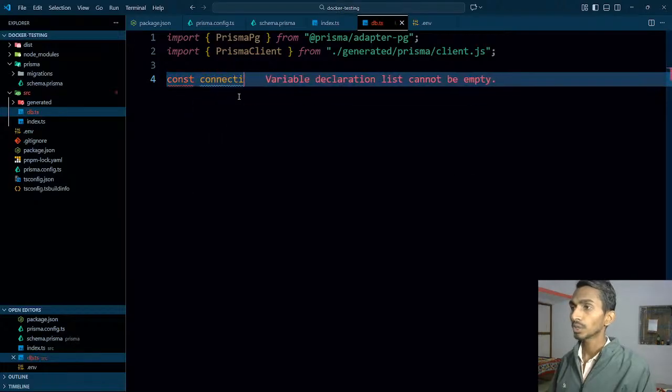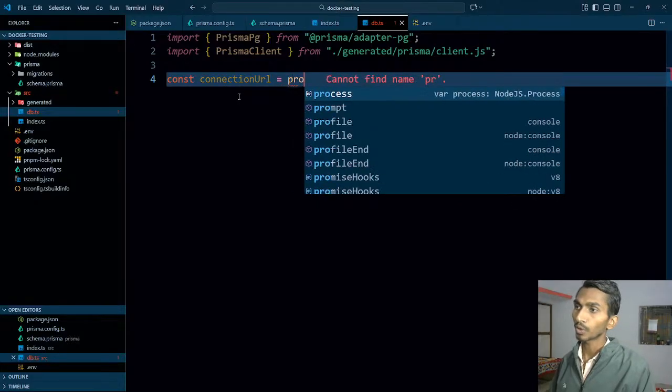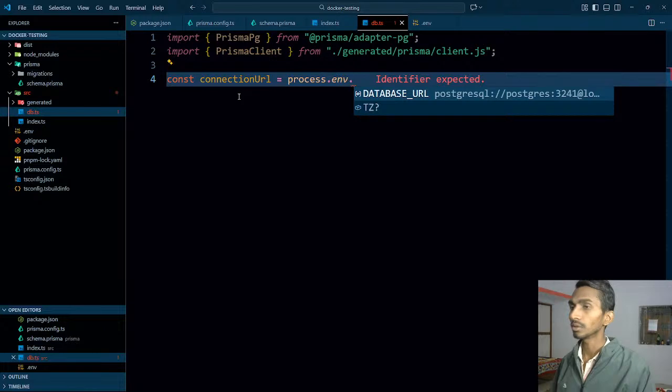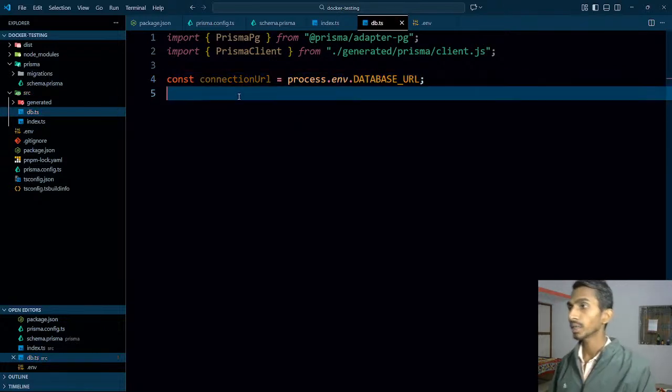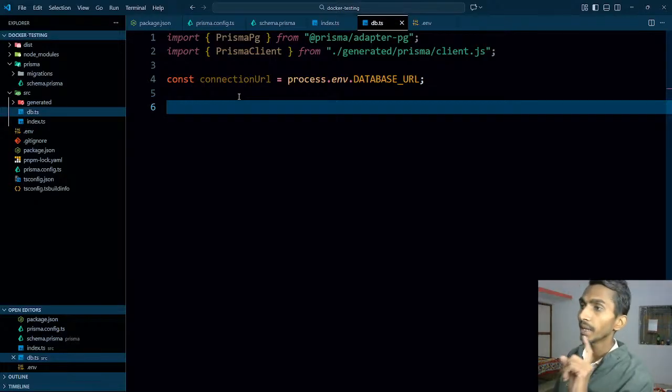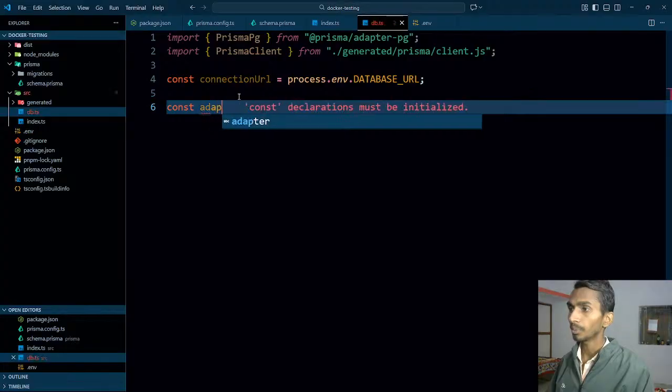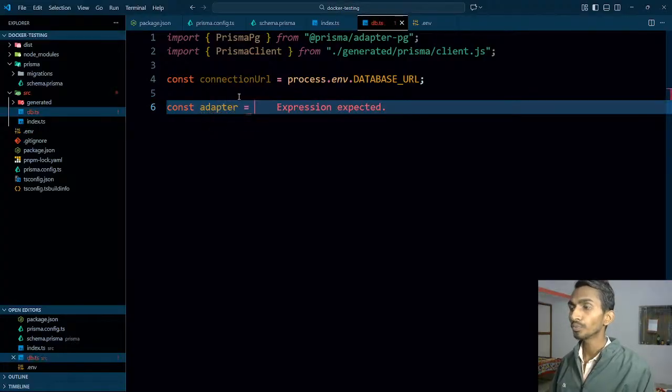So connection URL is going to be what? I will be getting it from the env file. process.env.DATABASE_URL. This is the connection URL that I have got. What is the next step? I have to generate the Prisma adapter first of all. For that, const adapter is equal to new.